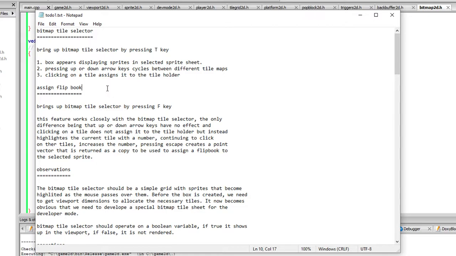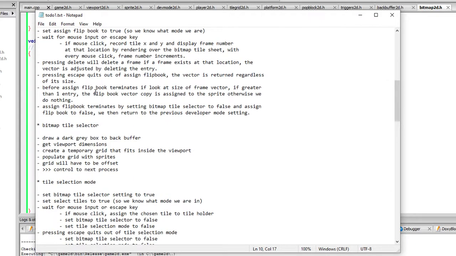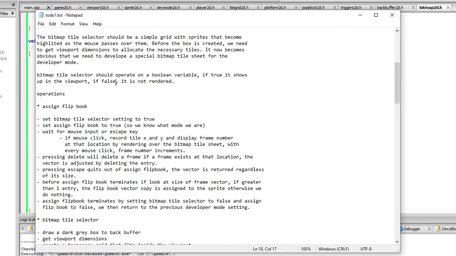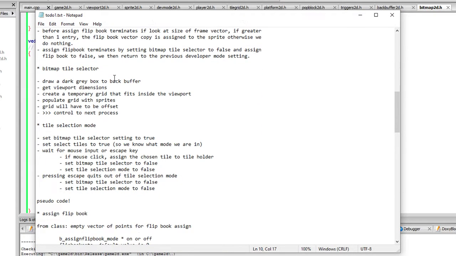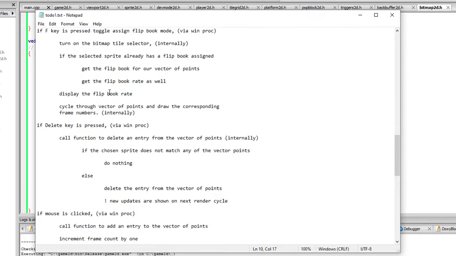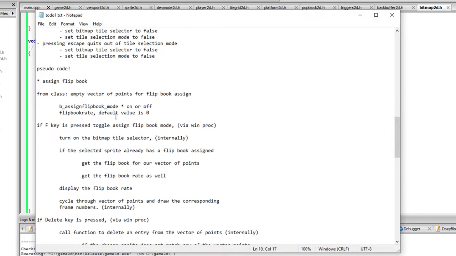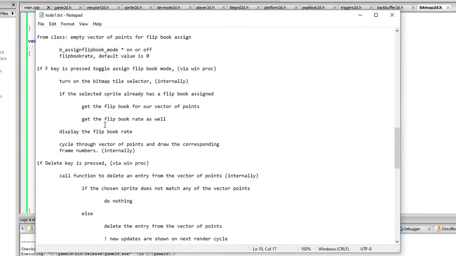I'm getting ready to implement, let's see, three features. One is assigning flip books, another displays a bitmap tile sheet, and the other lets us pick from that tile sheet.